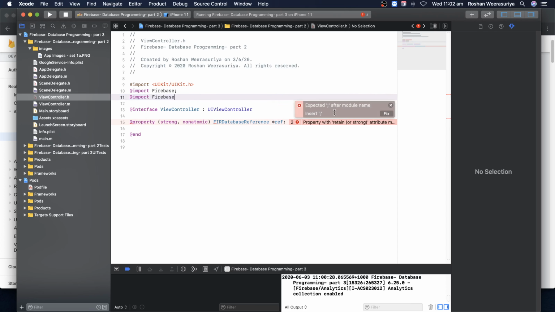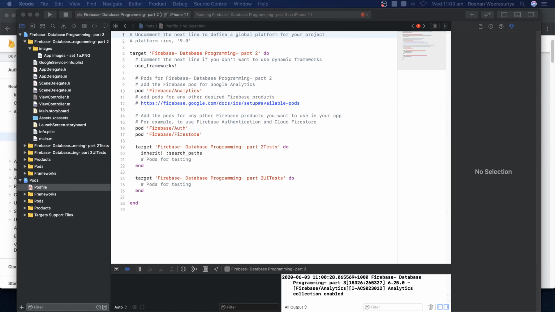Okay, so now I'm not getting the Firebase database module. That is because if I look at my pod file, I have added the analytics, authentication, and Firestore, but not the database, right? So then I won't get that module. So I have to add that pod. Let's refer to the developer docs for that now.